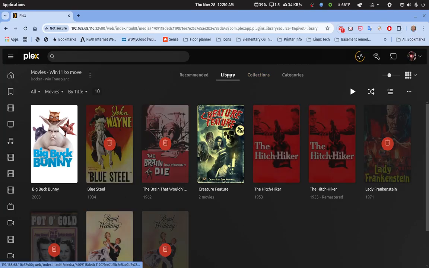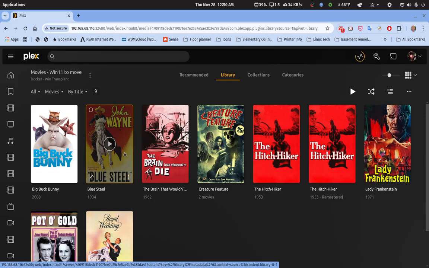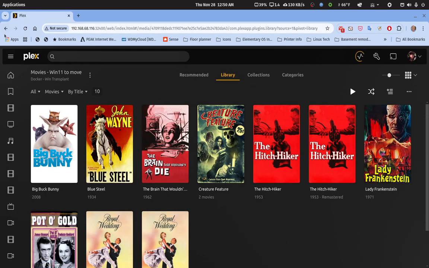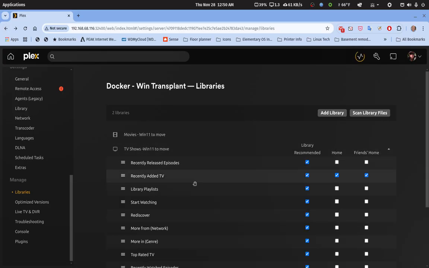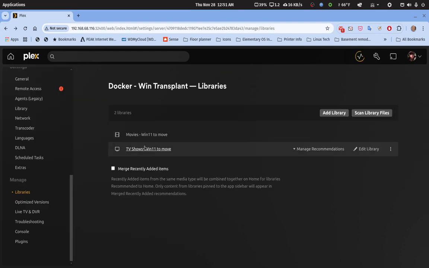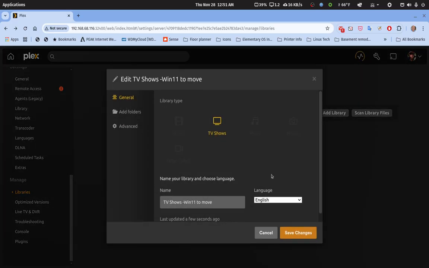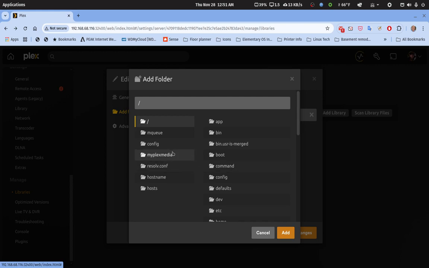And if the trash can icon goes away, we're golden. So let's take care of both libraries first. All right, what did I click on? All right, so let's find the new path for this.